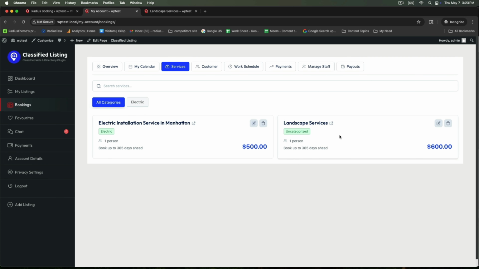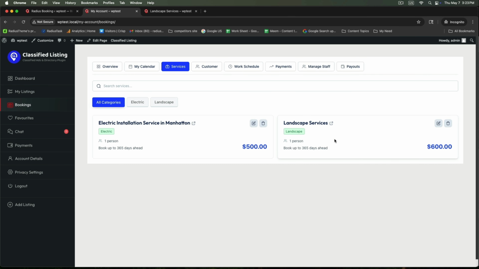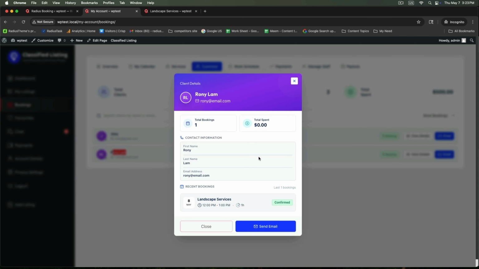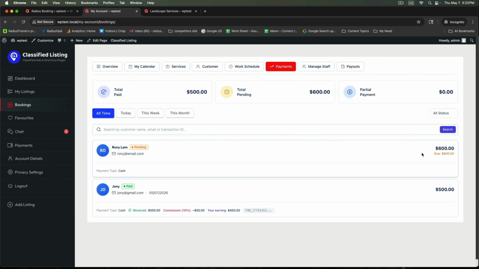And from here, if you want, you can edit your service category and then see it. Now go to the customer. Here you can see the details about their information. If you go the payment, it will show your payment status. Now let's back to My Calendar.